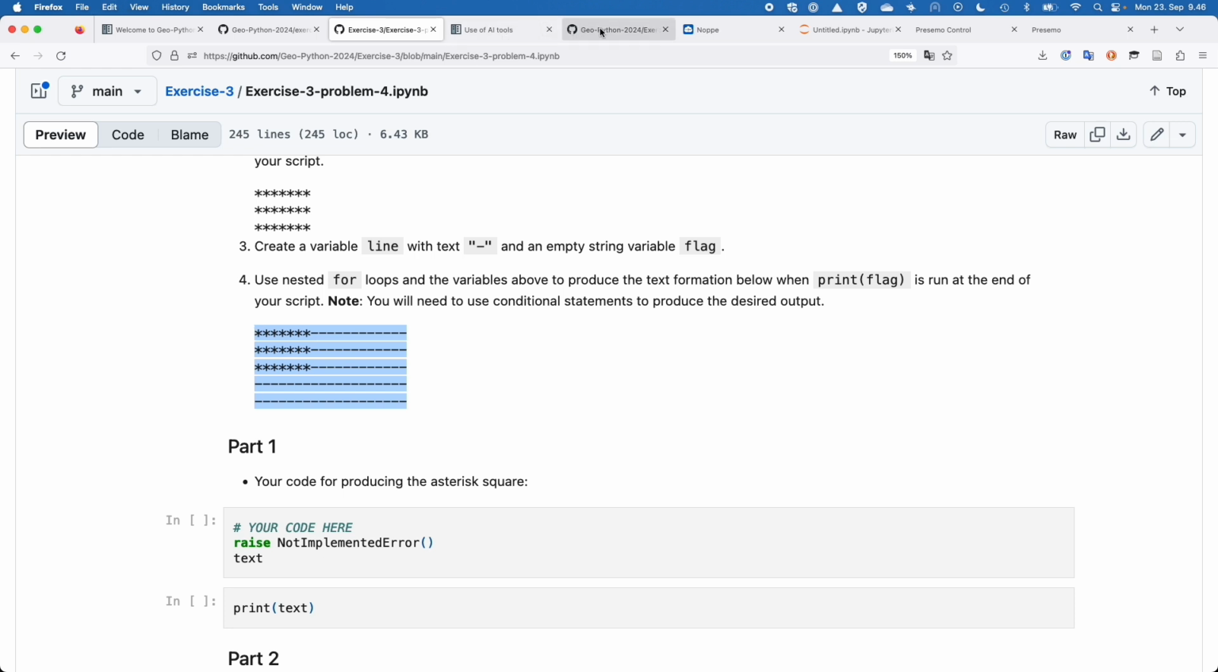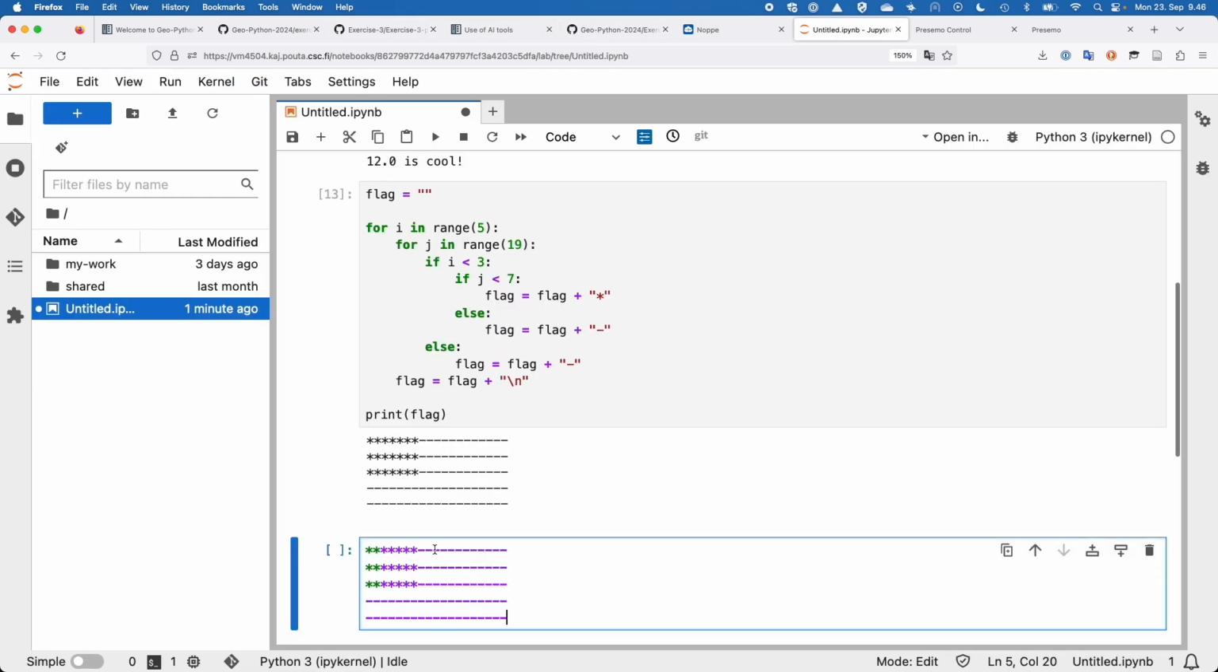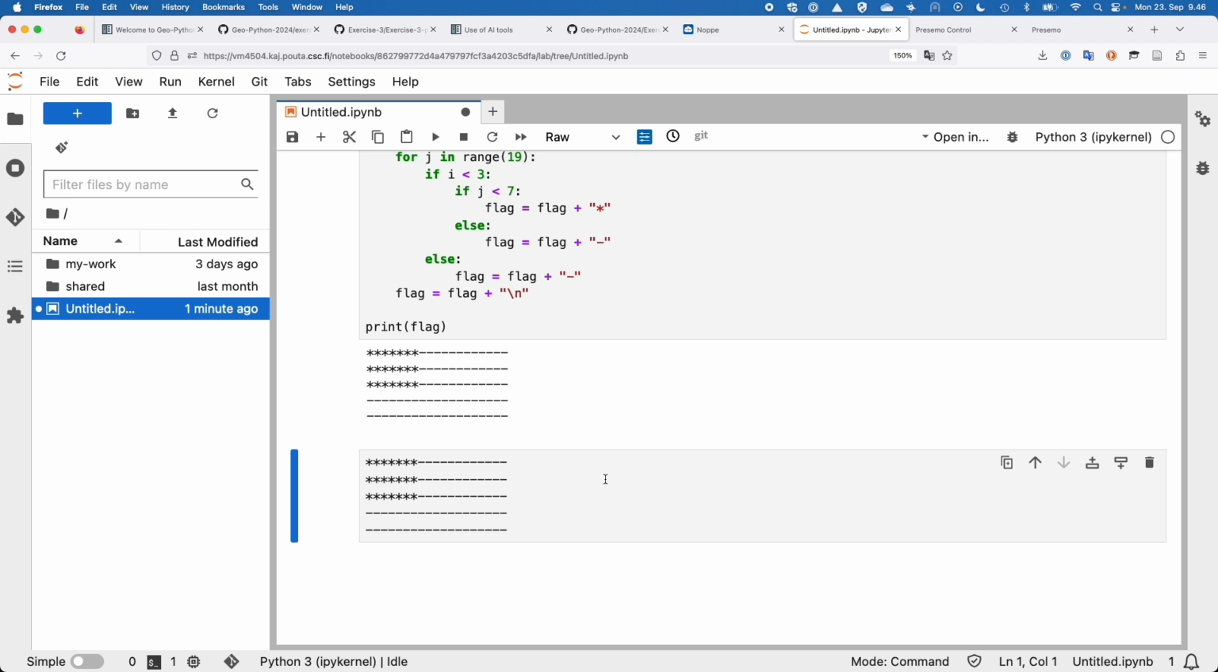I don't know if I can copy paste this thing and get it to look nice in here, but let's just make that a raw cell. Looks like it worked.